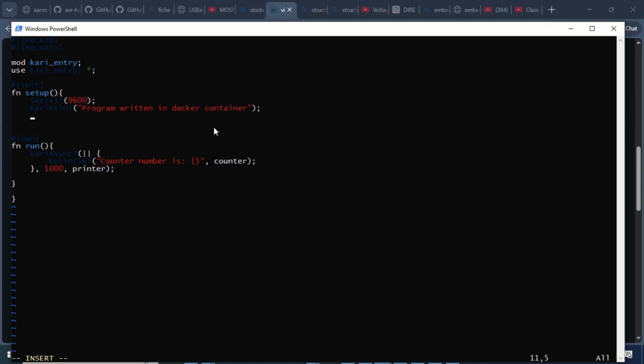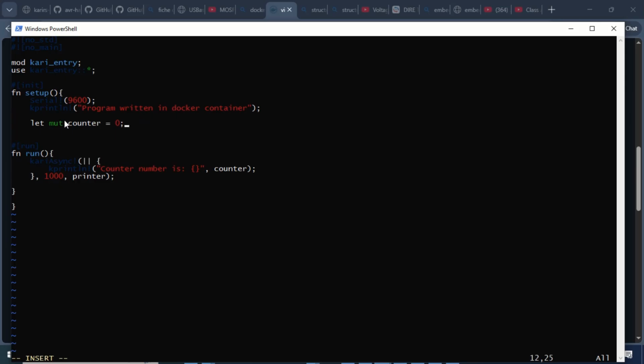So I'll come here and say let mut. We have to make the variable mutable because we'll be changing it. That's Rust's rules. So let mut counter be 0, like that. So literally that is our program. It will be incrementing the count here. Oh, we are not incrementing the counter, we need to increment it. So here we will do counter plus equals 1, like that.